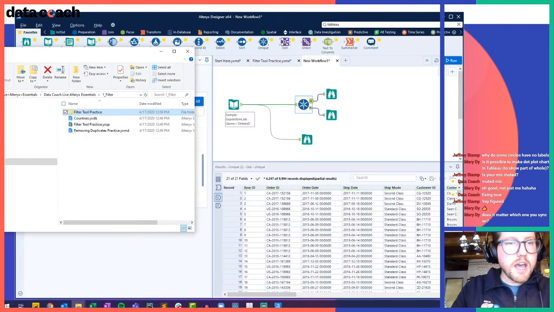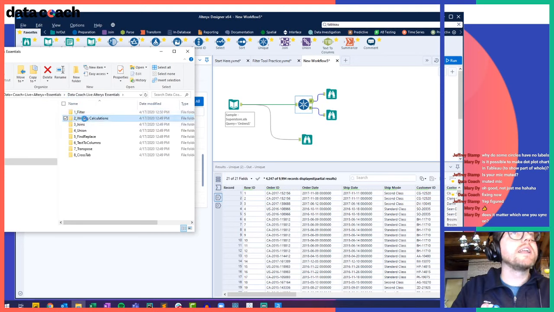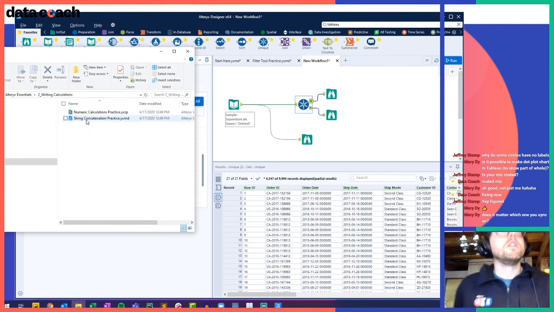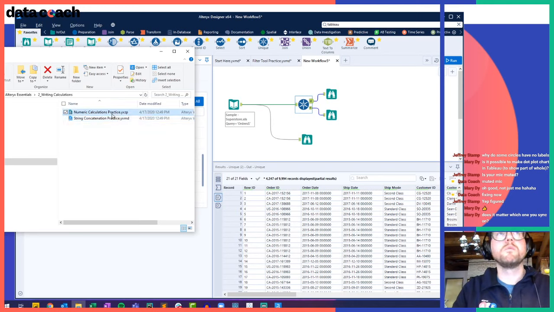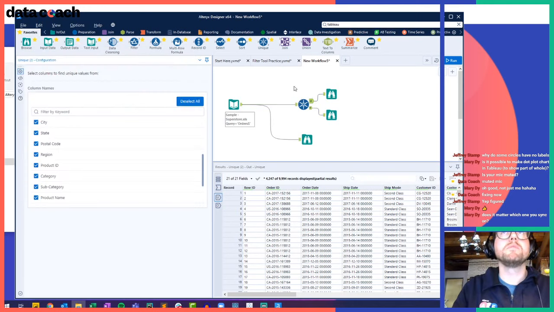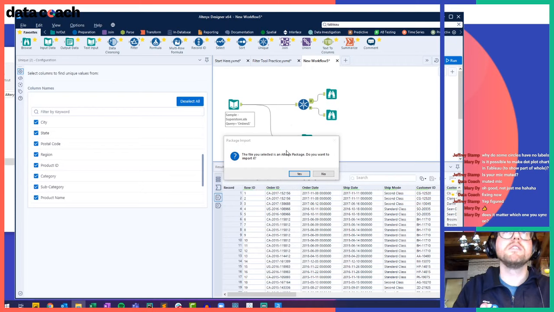Moving on. So we have our second practice problem, which is going to be our making calculations, I believe. So let's go to here and grab our writing calculations field. So we have a couple ways to create fields or new values in Alteryx. We are going to talk about the numeric calculations. We're going to talk about string calculations. There's also ways to do this like summarize tools. There's also ways to do this with some expression editors. There's a bunch of ways that you can create new values in Alteryx.